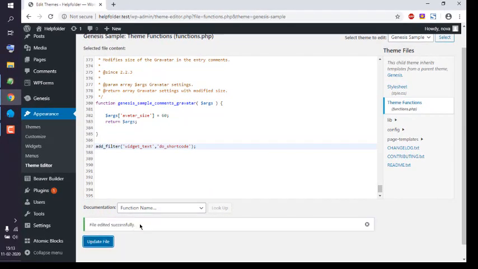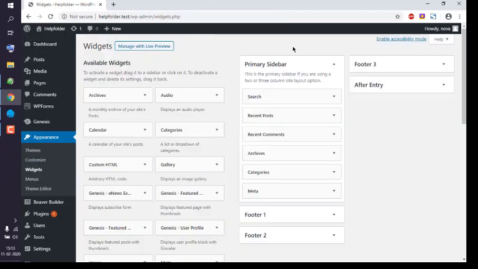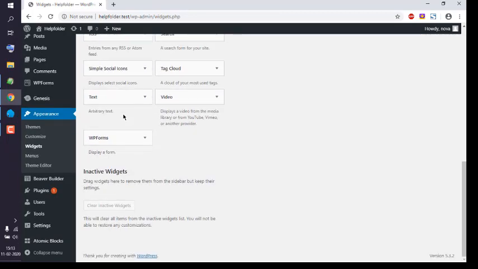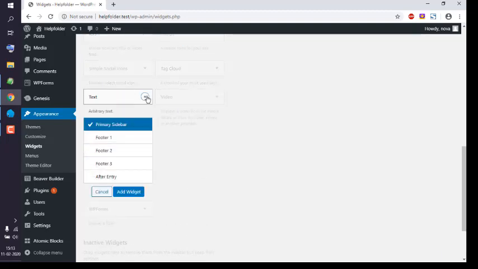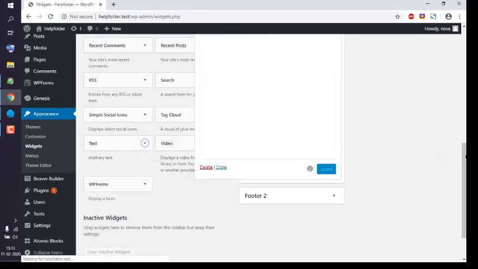Once saved, you will be able to add your text widget onto your theme. And then let's say if I have this text widget which I wish to add in after entry or footer 1, let's see, add widget.